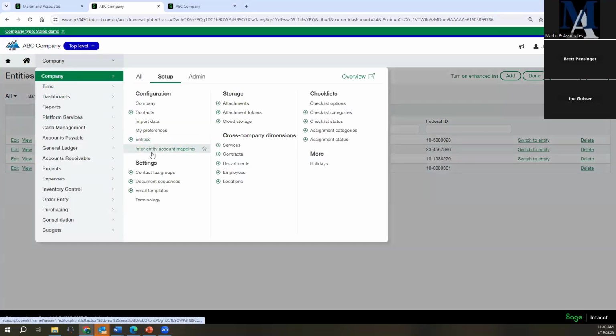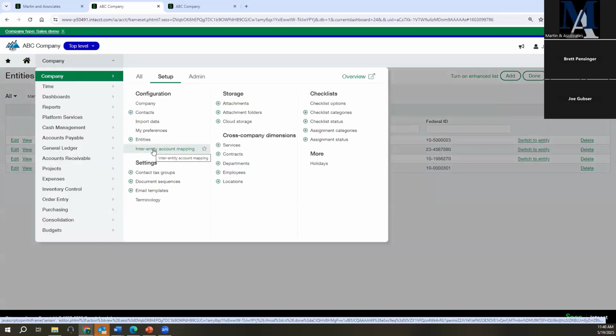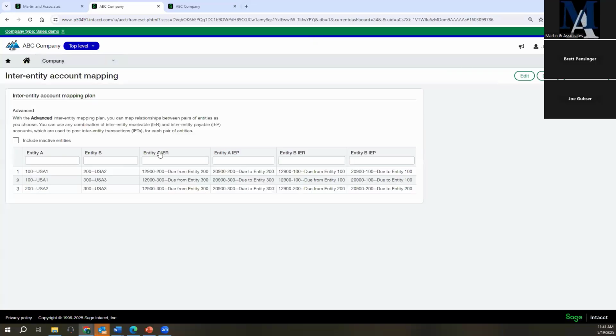You then set up your inter-entity account mappings using this option right here. And this is where you set up your due tos and your due froms for each of your entities. Okay, so for entity A to entity B. So here's the relationship between 100 and 200, and here's the entry into the receivable and payable for 100, and on down the line for 200. So it's all set up out there for you.